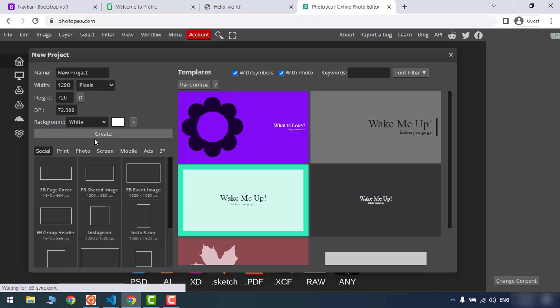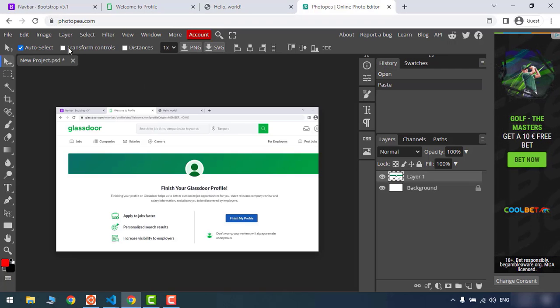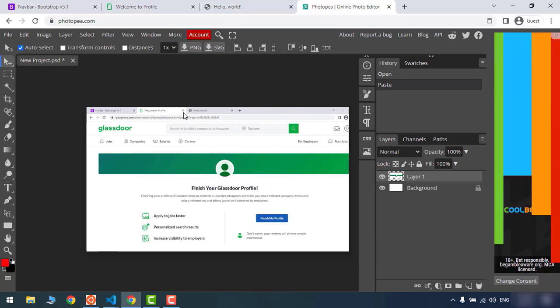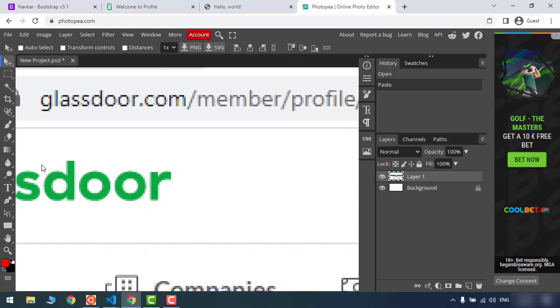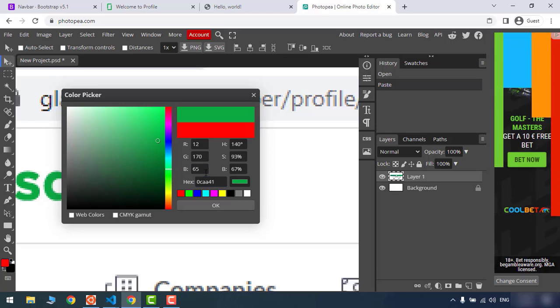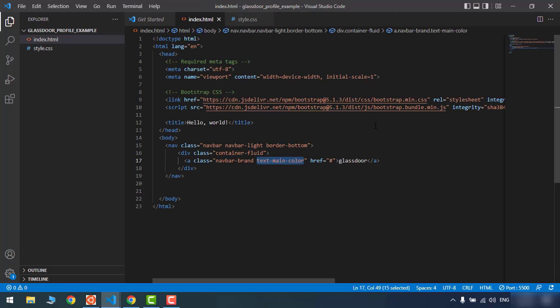And paste it here. Now I can actually access the color of the Glassdoor logo. Grab the color and put it here with a hashtag at the beginning. Let's save it, and the only thing left to do is add the style to our main HTML.